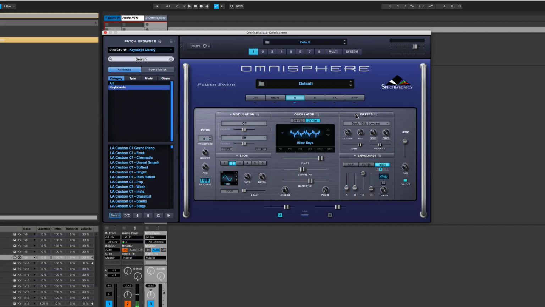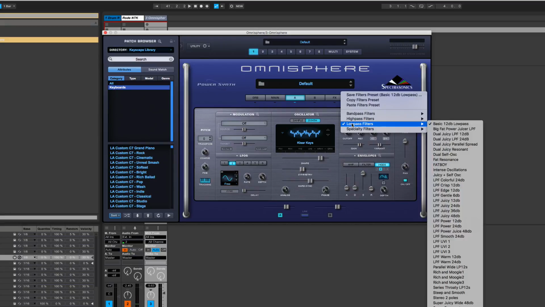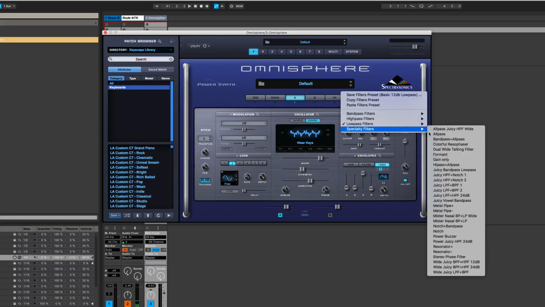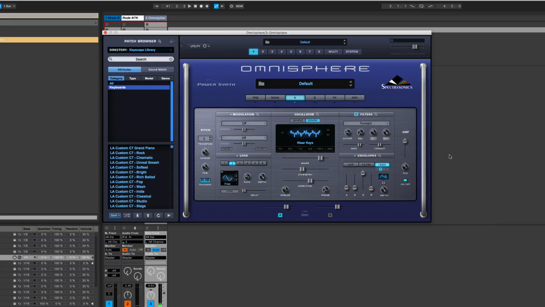Let's add a filter to this. So we'll turn the filter module on and we'll pick some type of filter. Maybe I'll go with the specialty formant, give it some type of vowel sound. Add some resonance. Now that sounds a little bit interesting.